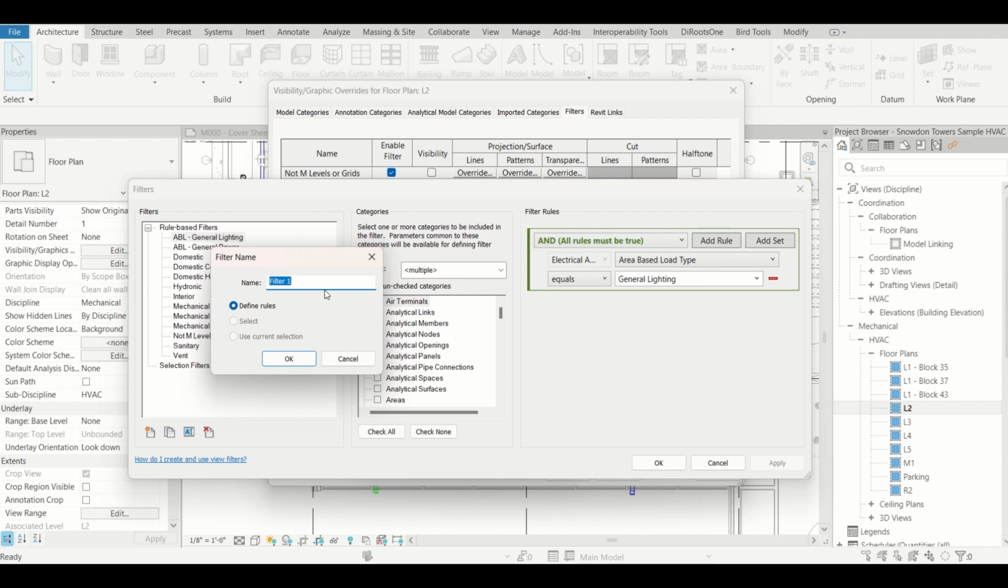For clear understanding, I'm giving the same name as the one for which I want to apply the filter. So I'm typing return here. It does not matter whether the name exactly matches your parameter's value or not, but for our understanding, or anybody's understanding inside the project, I'm giving the same name right here. Now I'll click OK.